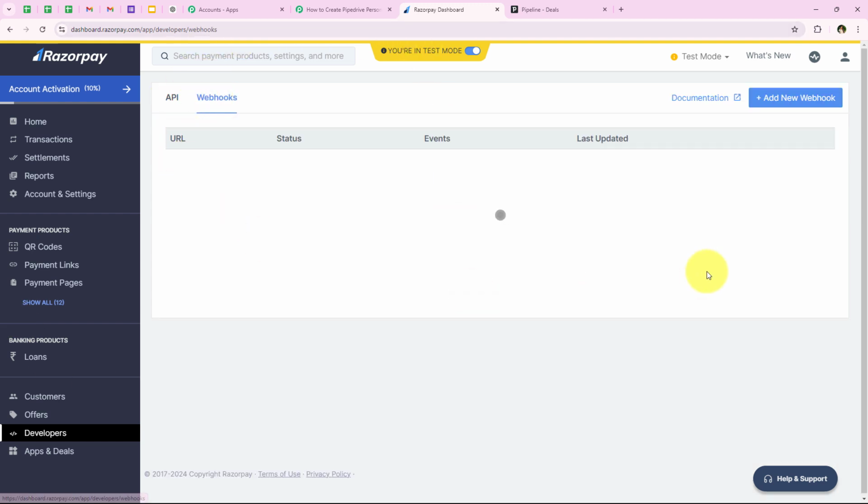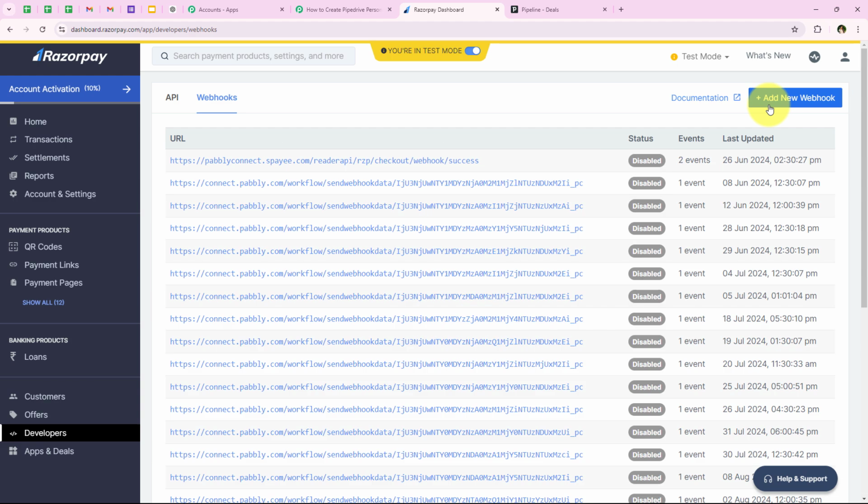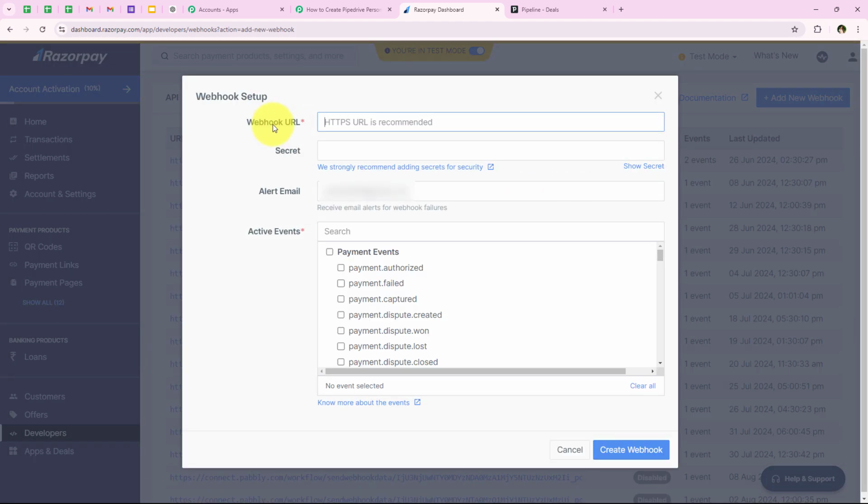So I'm going to go on webhooks, and then we are going to go on add new webhook right over here, and now it is asking me for the webhook URL. So we are going to paste the URL we copied from our workflow. It is asking me for the secret, so if you wish you can definitely add a secret right over here, but I'm going to leave it blank as this is not a required field. And now it is asking me for the alert email, so I'm going to keep it as this only.